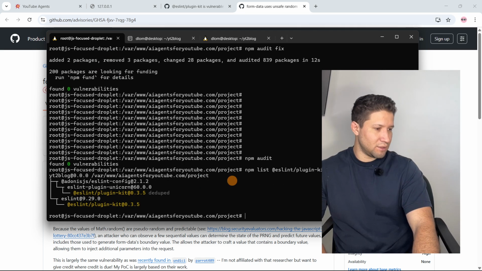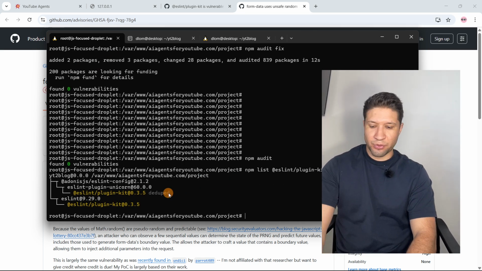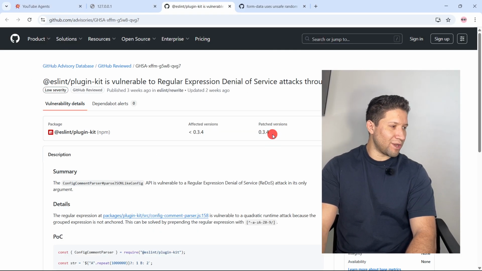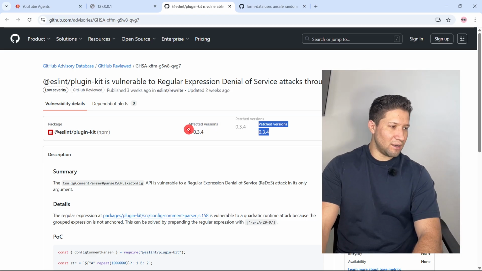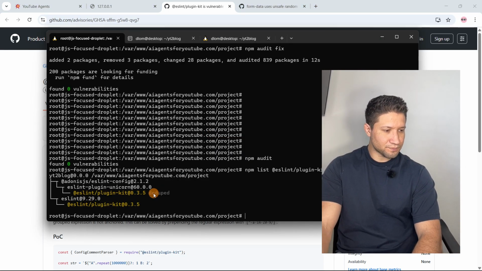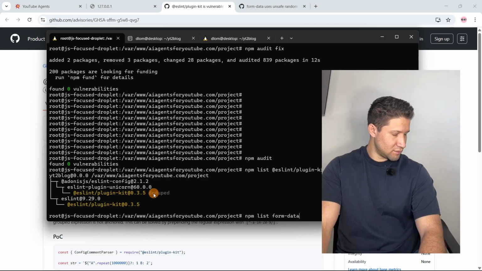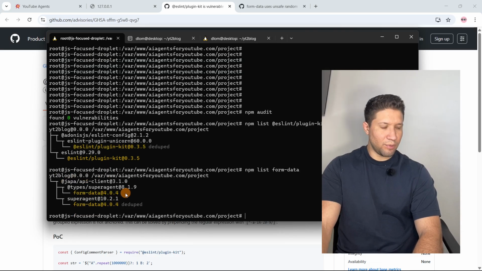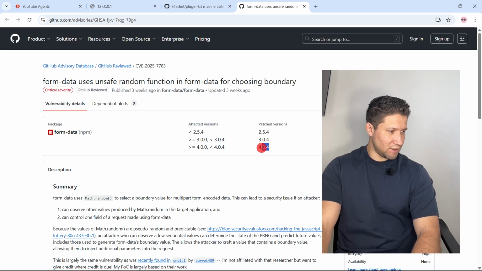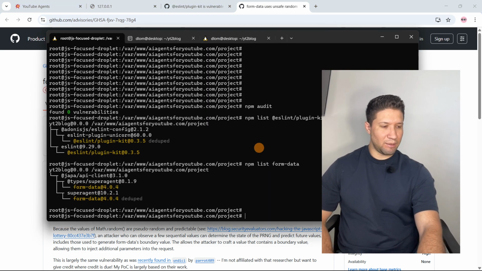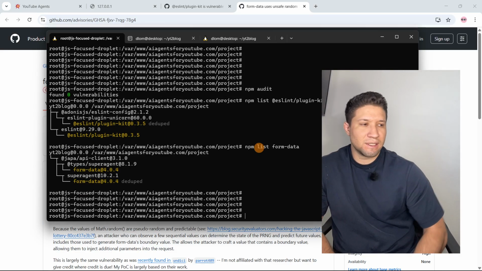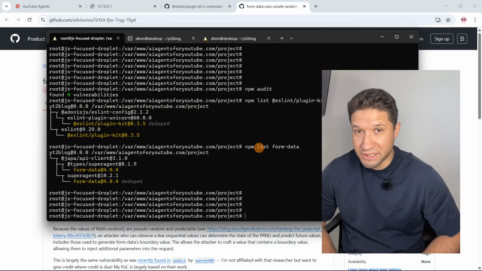So let's validate that. For example, for this plugin, we now have the 0.3.5 version in both places. So it's this one. Now we have a version that is not affected by this known vulnerability. And in this one, we now have the 4.0.4 version, and basically it's the patch version. So in this case, npm audit fix solved the issue without any breaking changes in our packages.